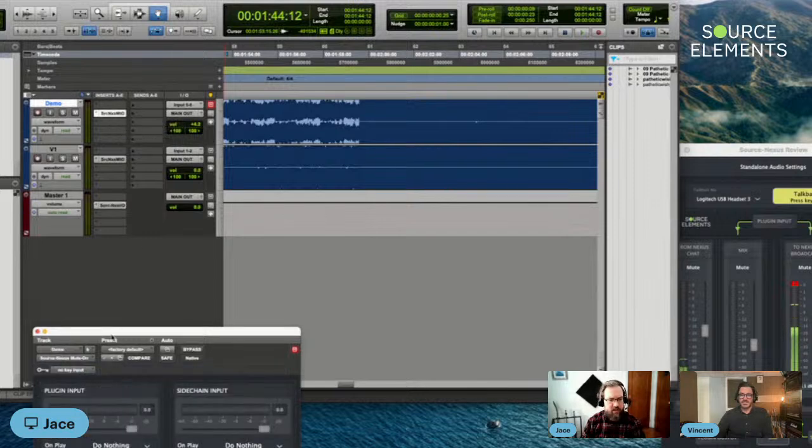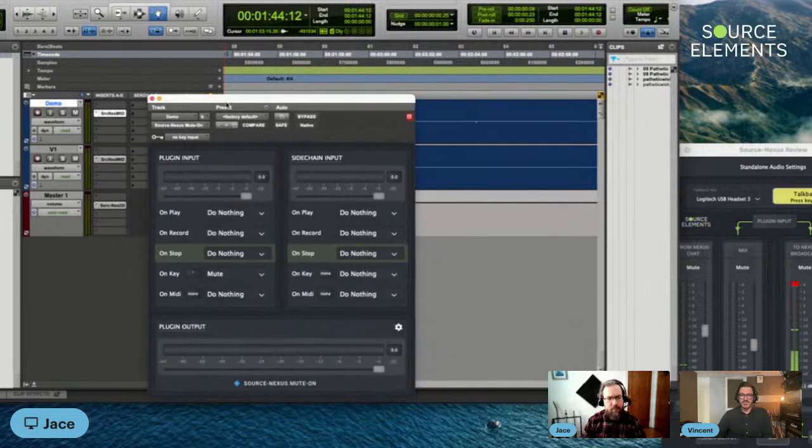In this first track, I have an instance of Mute, and on all the different play states, stop, record, and play, it's doing nothing. It's just letting the audio play as it would normally. But on the key command, I've assigned it to the apostrophe key on my keyboard. You can assign it to any key you want. When I press that key, it's going to mute that track. I'm pressing the key now, and I'm holding it. This is a momentary switch, so if it was playing, it would be muted, but if I let go, it goes back.